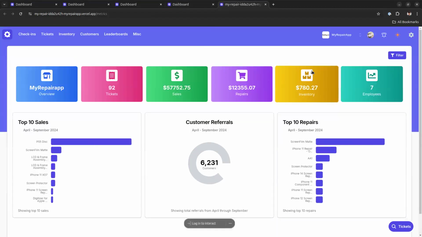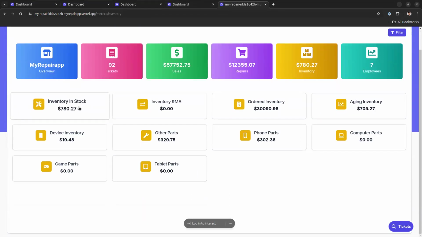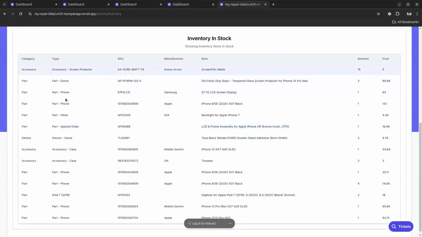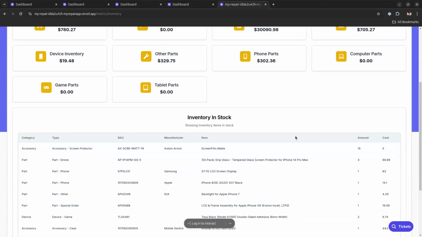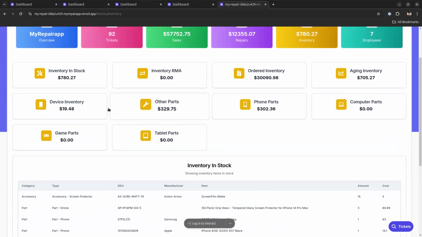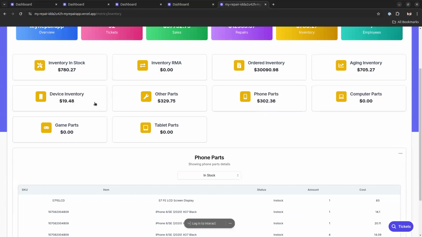has a much larger breakdown. So like this account currently has $780.27 of items in stock. This is just for the inventory tab, but if you click it, you'll actually see a breakdown of everything you have for that. And then if you want a bigger breakdown, you click this, it'll show you what's in stock, what's out of stock, RMAs, pooled, damaged, things like that.